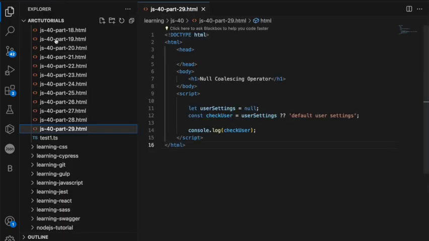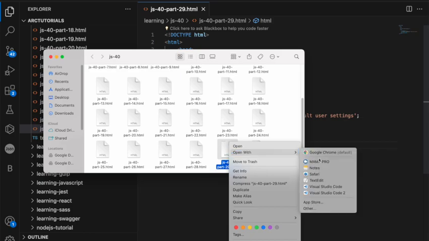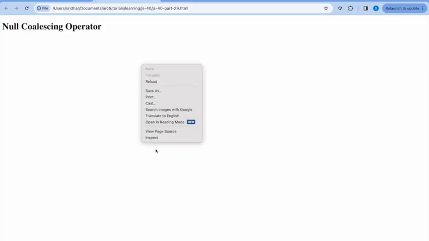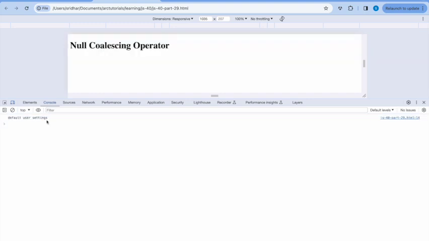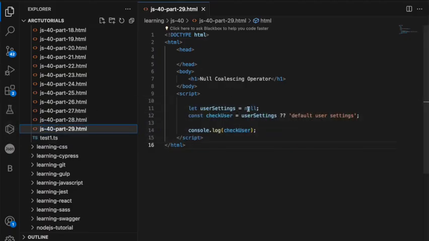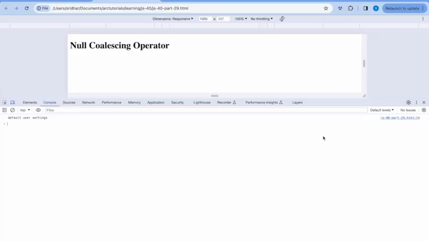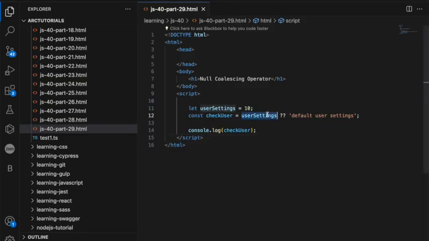Let's open this in the Finder. I'll show you some use cases. Very awesome operator this is, and I'm sure you're going to love it. All right, so now you see it says default user settings because we made this null. Now I'm giving a value to it. Now see it's printing the value. So this operator, the null coalescing operator, that is the double question mark, checks if the left side is null, it will return this value. If it is not null, then it will return the left hand side value.